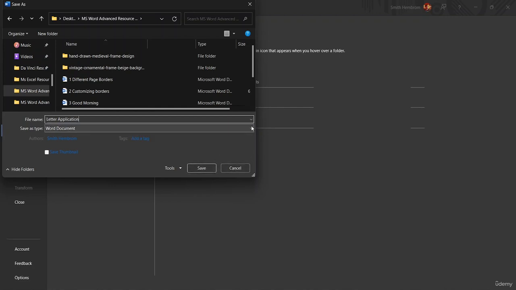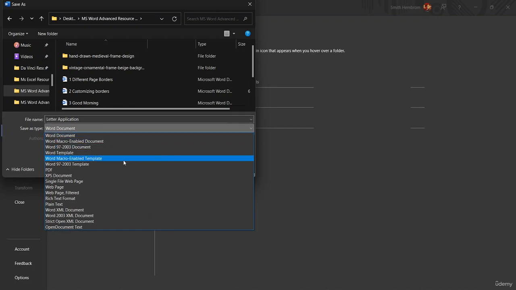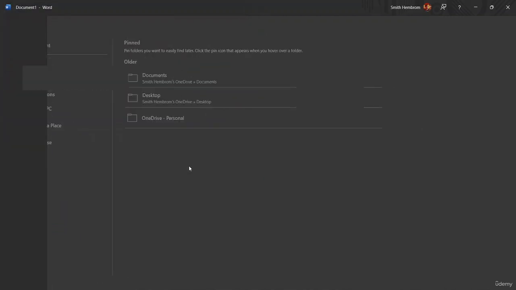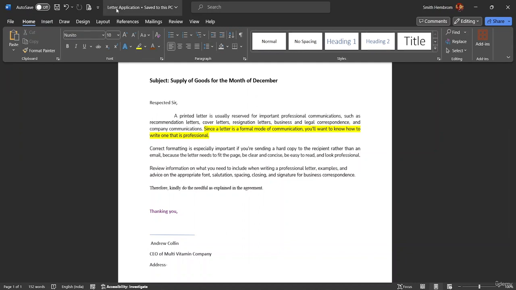Okay, so if you want to save it in another format, you guys can come here. If you want to save it as a PDF, you guys will be able to save it as a PDF. Okay, and also if you want to save it in a plain text format, in that case you guys will be able to do that from here as well. But for now, I will just save it as a Word document. So now here you guys can see this has changed.